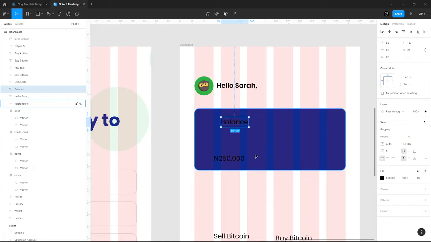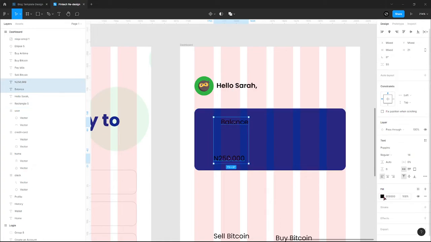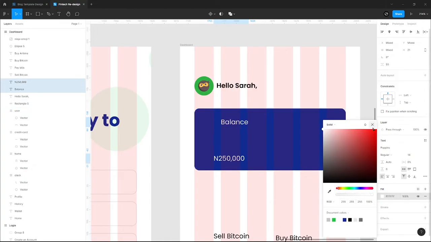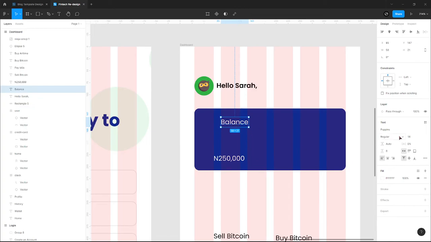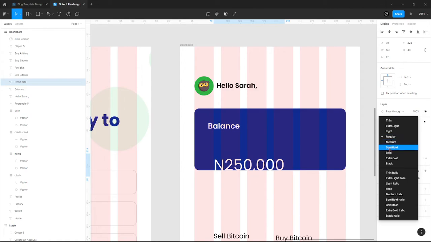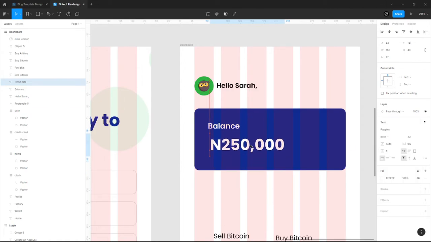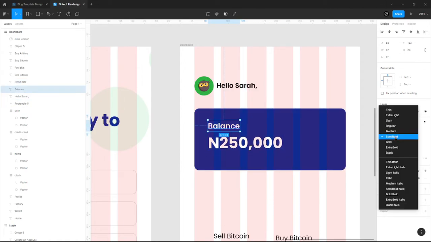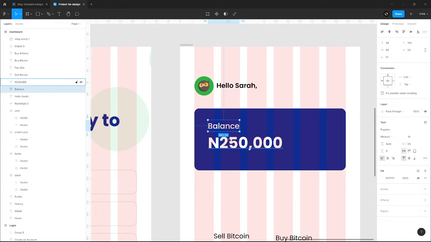Okay, so I'm going to make this white. I'm going to make this white, then change this to this, increase the size. Sorry, this is too much. I forgot, the balance is meant to be bigger than the rest. I'm going to make this balance bigger.